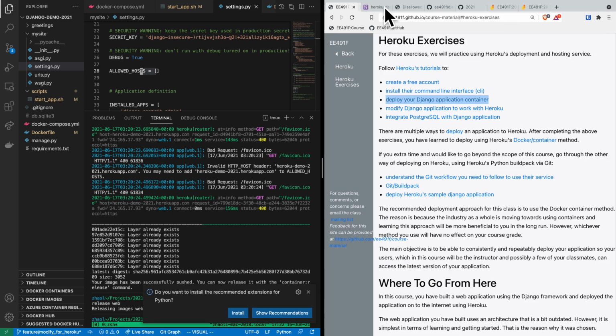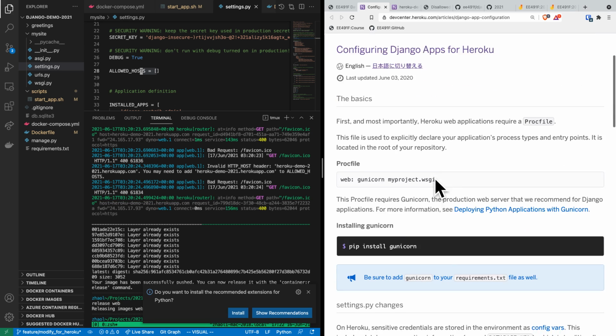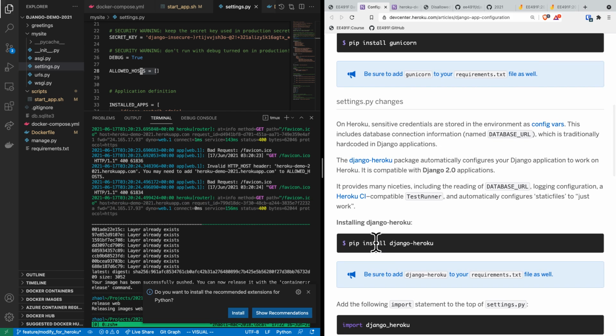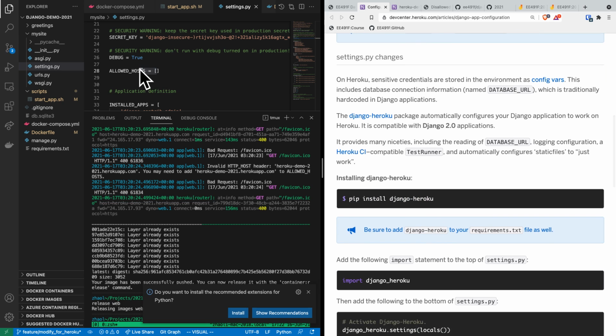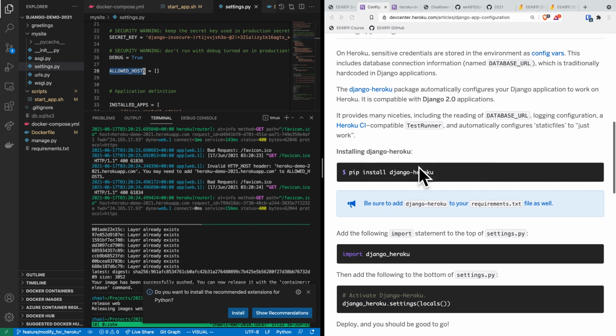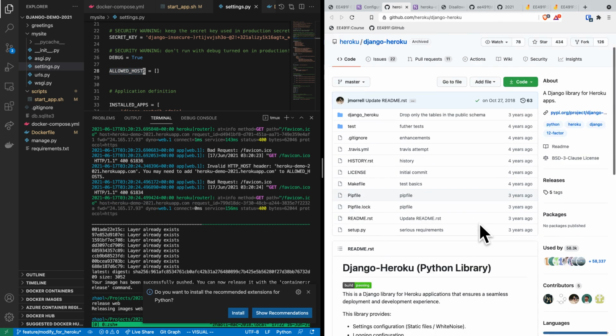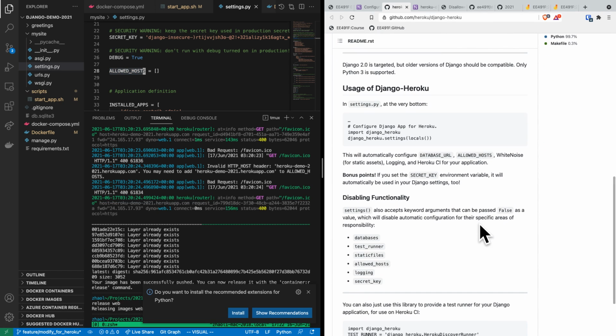And not this one. There's this one. So Heroku provides a library that you can install, and it'll kind of set these settings for you. So this is one of them. And if we look at the actual library, Heroku then also sets our database.